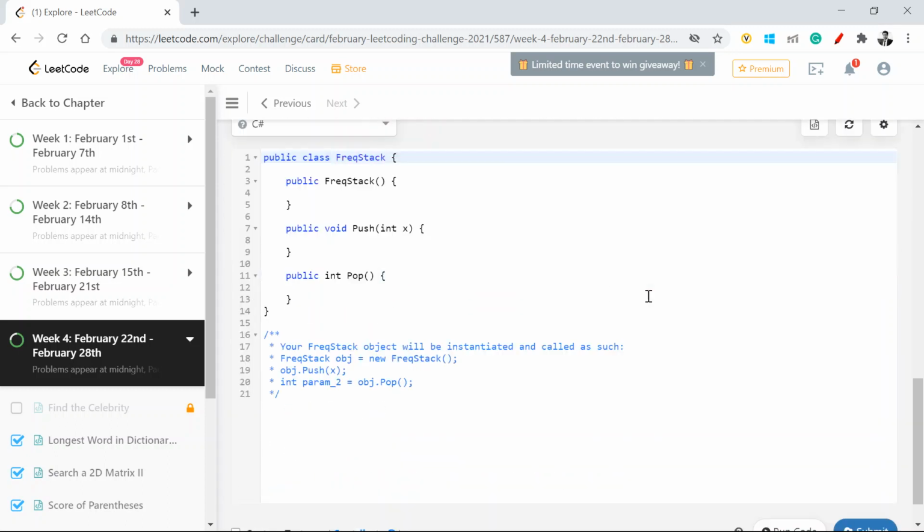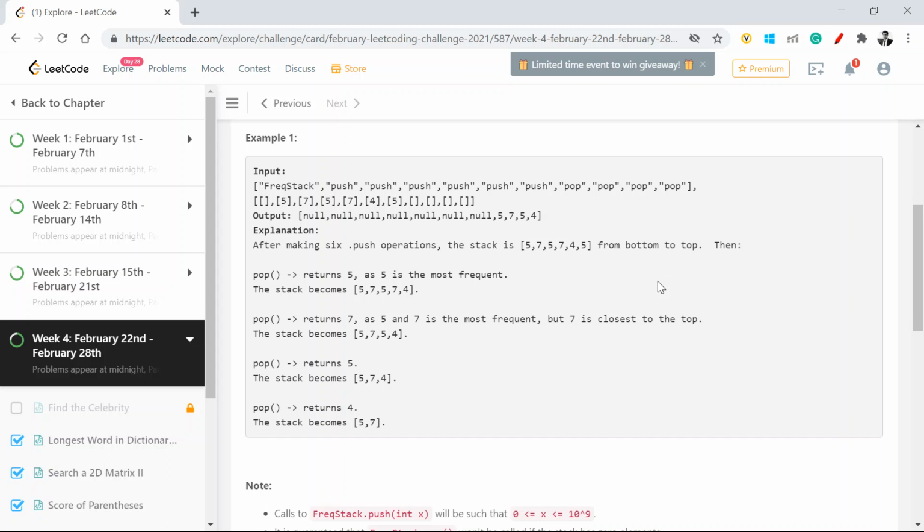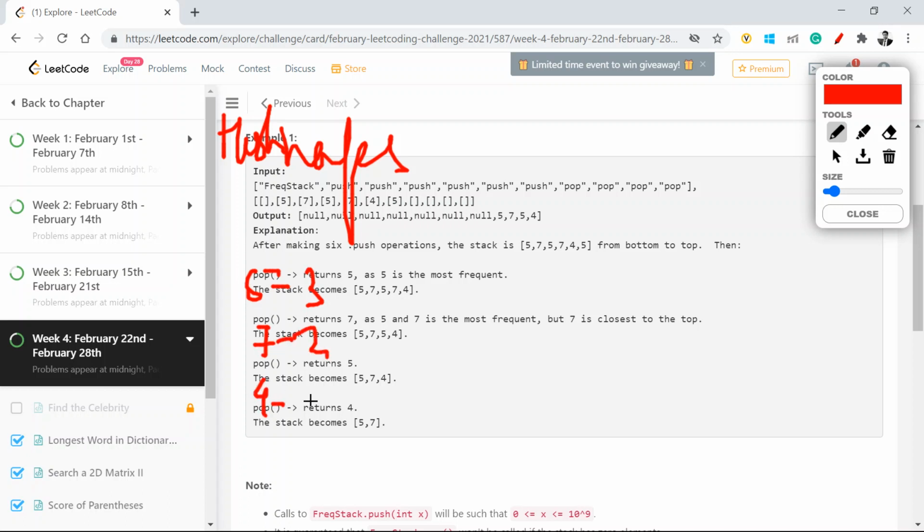To solve this problem, we are going to keep a tab of both the things: what is the frequency of a given integer, and for each frequency, what are the values present with me. What I mean by that is I will have two data structures, dictionaries or hash maps. The first will contain, with the example we are talking about, 5 is 3, 7 is 2, 4 is 1.